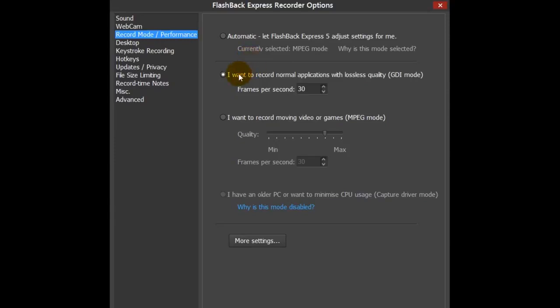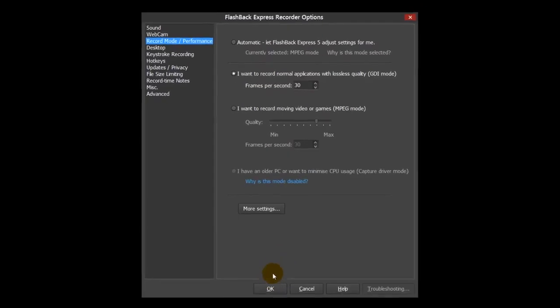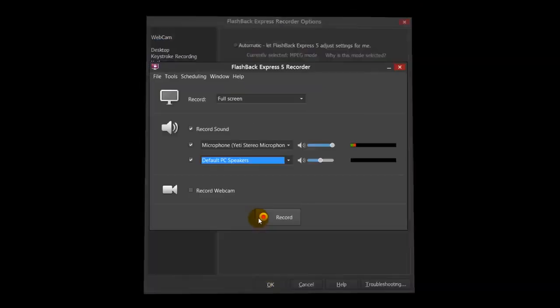I suggest using GDI mode and recording in lossless quality. Basically because it puts less strain on the CPU when you are recording, as you are not compressing the video at the same time. However, the file size of the recording will also be bigger, so make sure you have some extra hard drive space. You can reduce the file size later by converting the video. We don't really need to modify anything else here, so just click on OK.